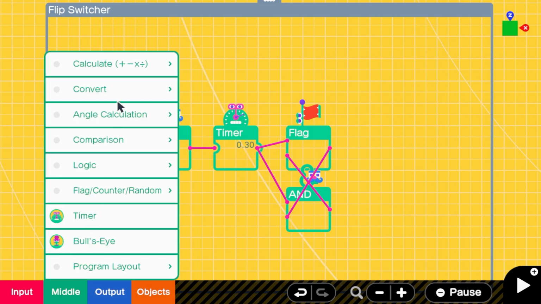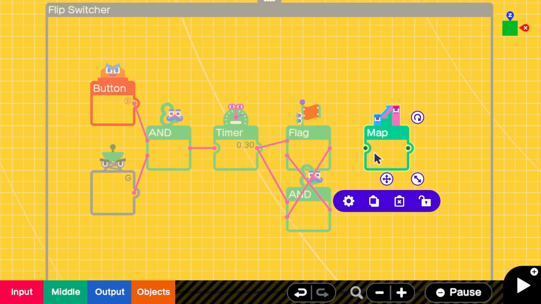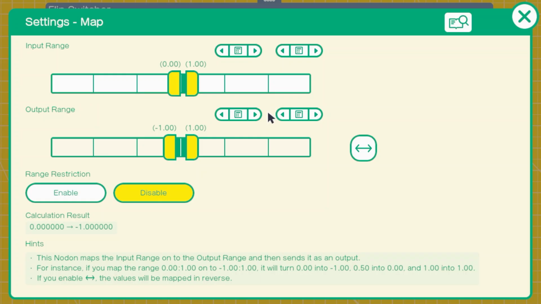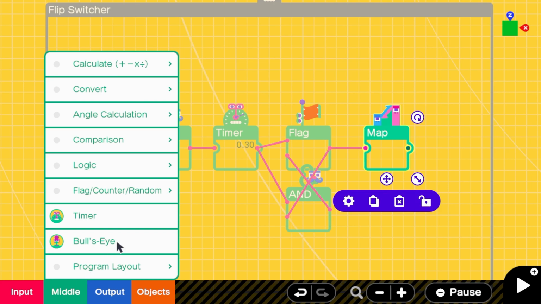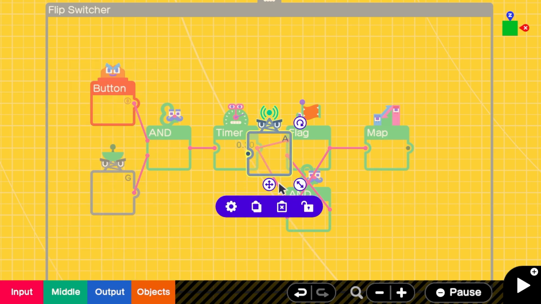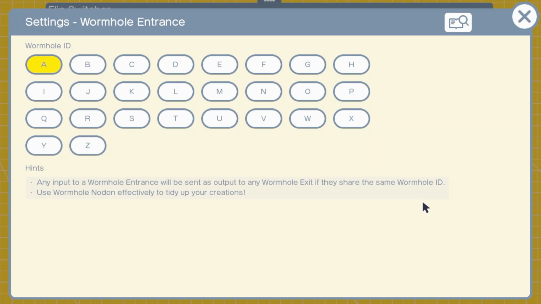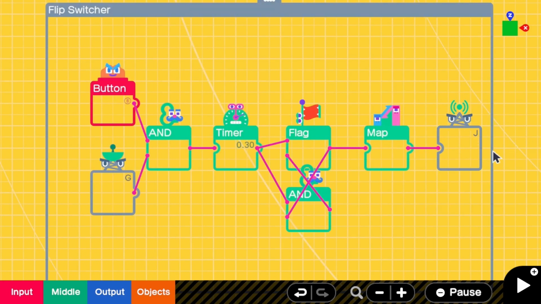Next, we're going to need a map node-on to convert this to the right degrees. The flag is only going to output 1 degree, so we're going to have to do what we did earlier. Let's go ahead and put the input here, 0 to 180. And this will be perfect for us to put right into our wormhole entrance of J. Remember we had that for jump earlier. You don't have to use wormholes, but it keeps your code very clean. And later on when you have a bunch of these, if you make more than one, you can use the wormhole output to make things a lot easier.